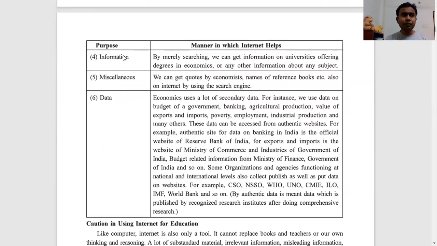Next is information. By merely searching, we get information on universities offering degrees in economics, etc. So internet technology, Google, helps you to get information about what you want. You can just click on Google, put in the data, ask the question, and you get answers to your question.